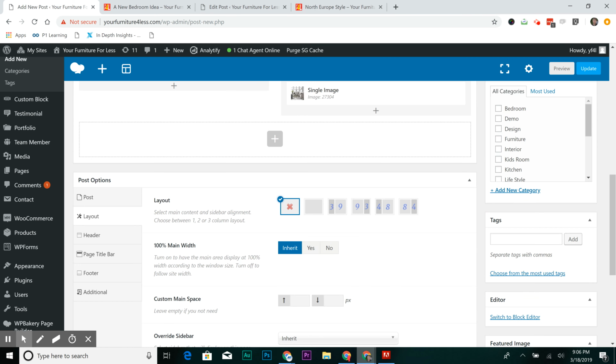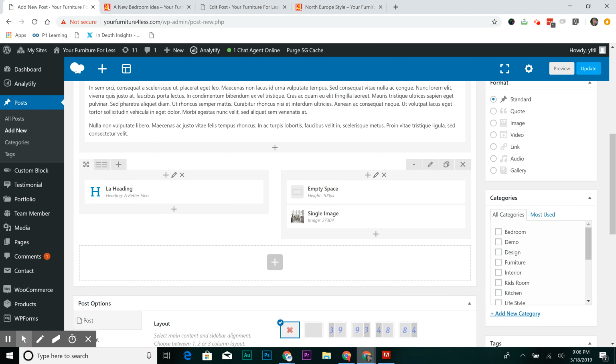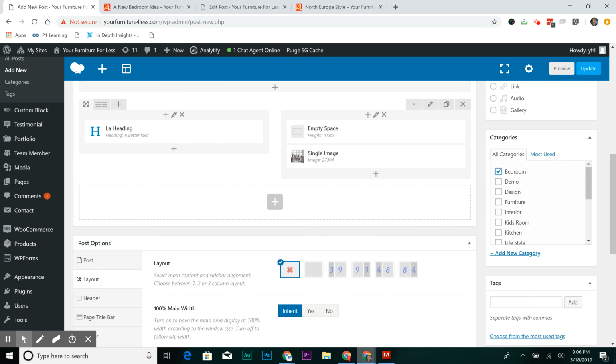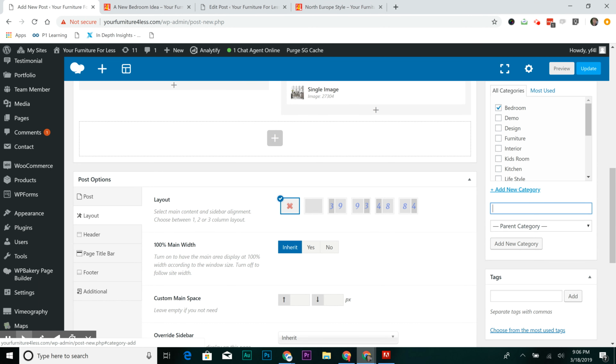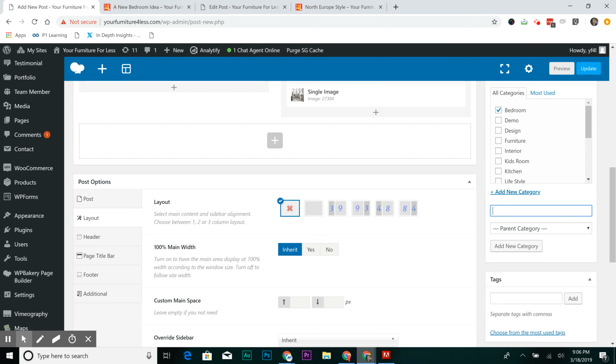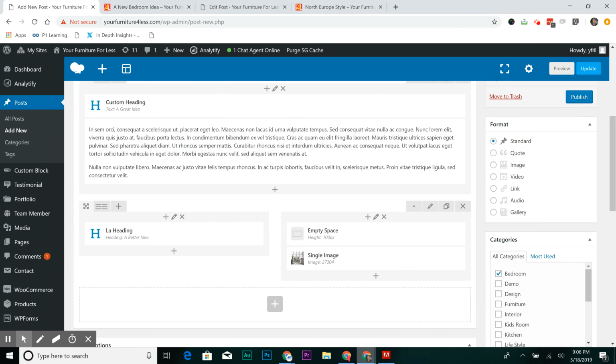Now, the only other things you need to worry about here are giving your post a category and tags. We talked about this being a bedroom idea, so I would give it a bedroom category. You can add tags if you want here, like Tips Tuesday. Or if you wanted to make that a category, you would just go to add new category, click on that, and give it a name, Tips Tuesday, hit add new category, and you're good to go.